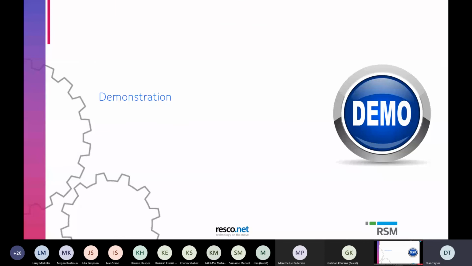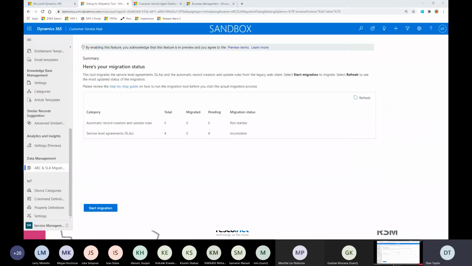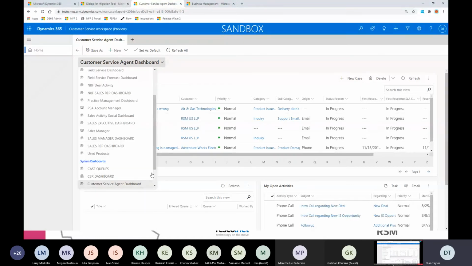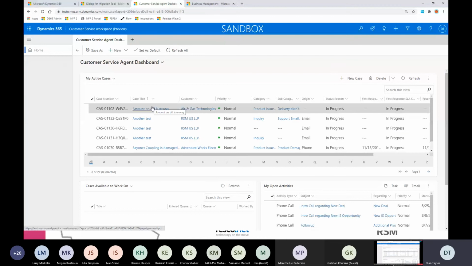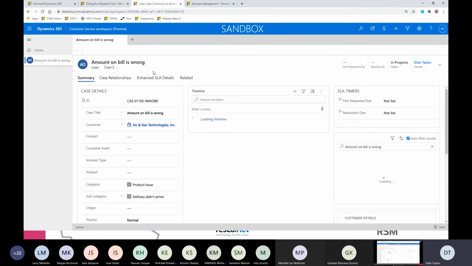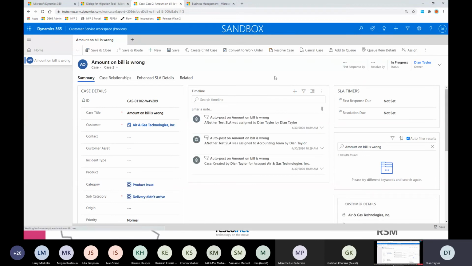And let me actually now open up that new app that we just looked at. Here is my customer service workspace. Again, this is a preview, right? So the way that this works, this is the new dashboard that actually comes with that. You can see it's right over here. And what I can do now is I can just hit my shift key, and then I can click on that, and that opens up, as you can see, that particular case in that session.